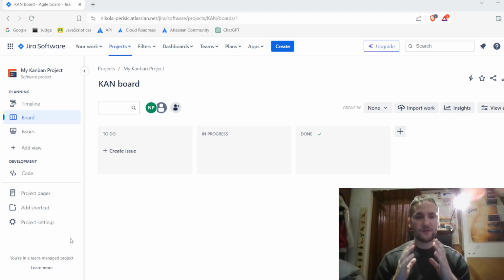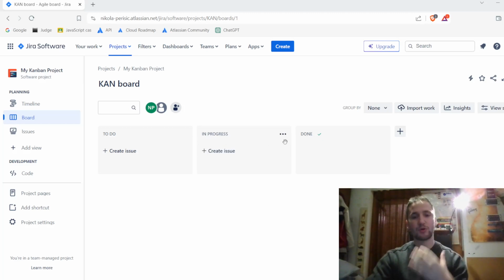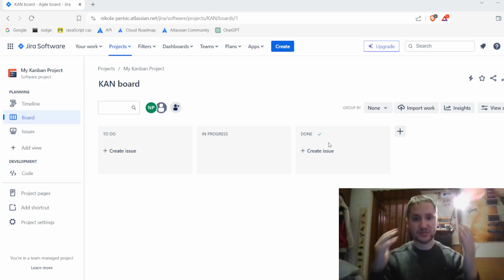So the very first thing that you're gonna notice are these columns right here, and by default in Jira these columns are created: the to do, in progress, and done columns. The done column always is a must, so the done column needs to exist.